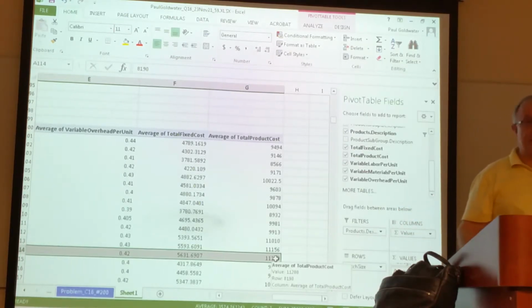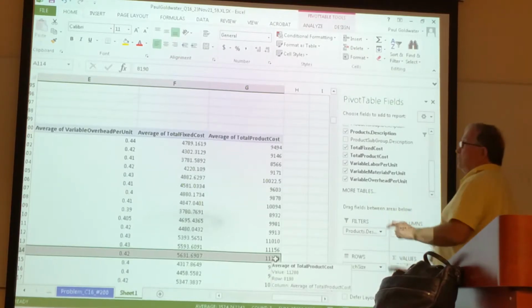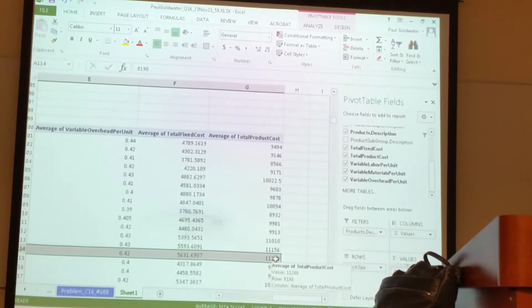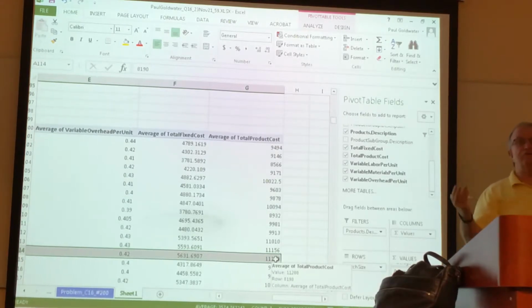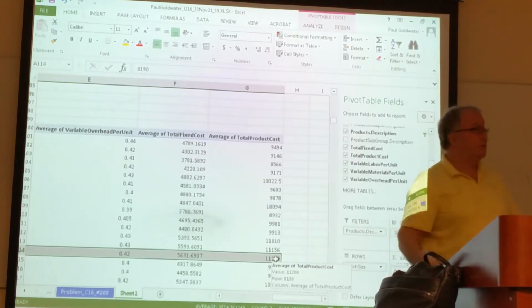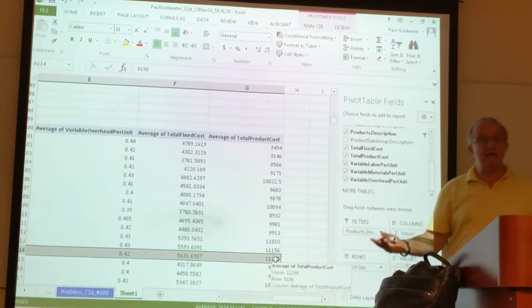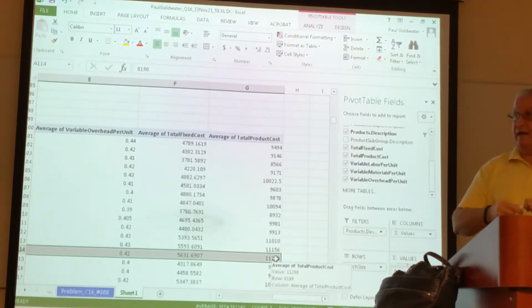And I want to do a regression. Y equals mx plus b. What is y? Y is column G, the average of total product cost. What is x? X is column A, the number of units in the batch. So as the number of units goes up and down, what happens to the cost? Goes up and down.